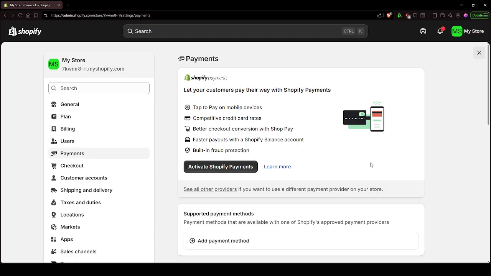Scroll all the way down to the very bottom of the Shopify Payments settings page. Here, you will find the option to deactivate Shopify Payments. Depending on your store's current version, it might read as a straightforward deactivate button or a link that says Cancel Shopify Payments. Click this button.